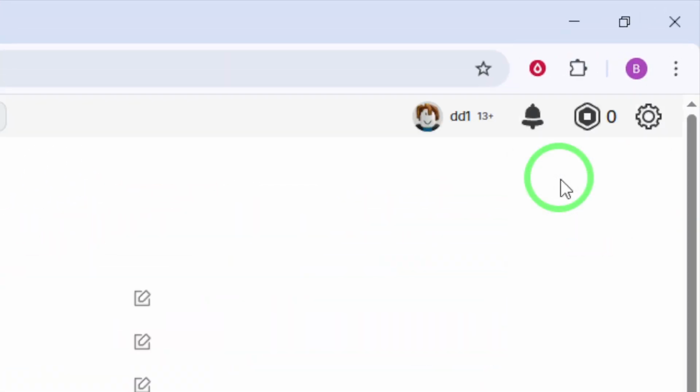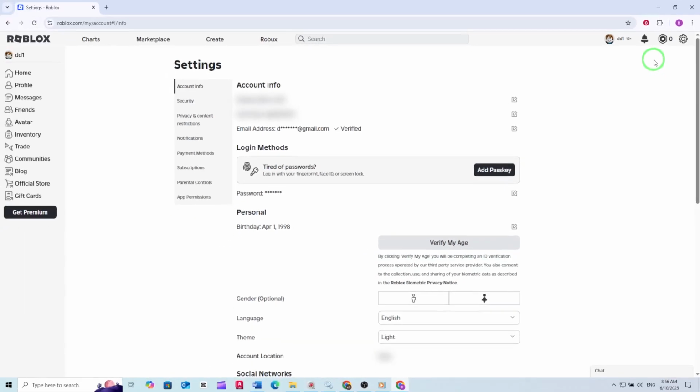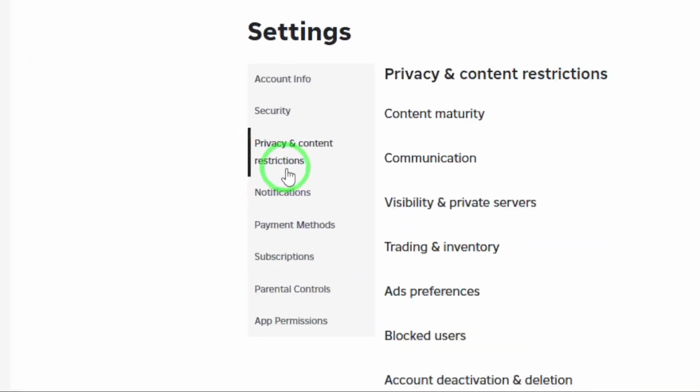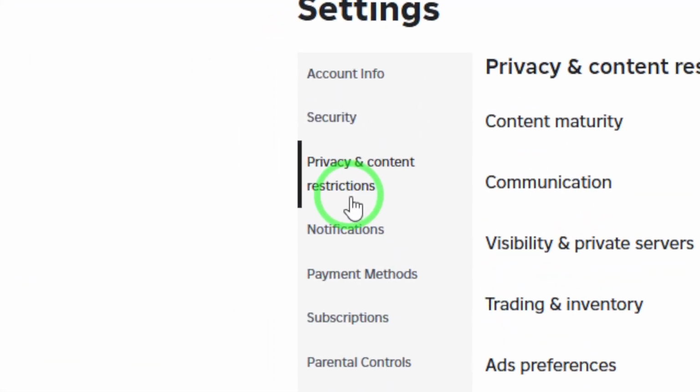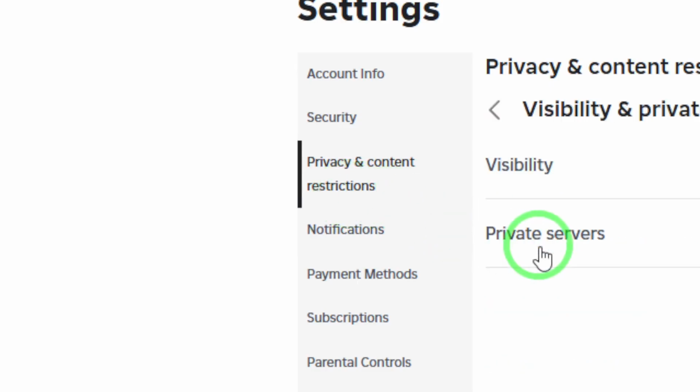Inside the settings menu, you'll see several options on the left side of the screen. Things like account info and security. But you want to focus on privacy and content restrictions. Click that, and you'll be taken to a page where you can control exactly who sees what on your Roblox profile. Now scroll down or look for the section labeled Visibility and Private Servers.